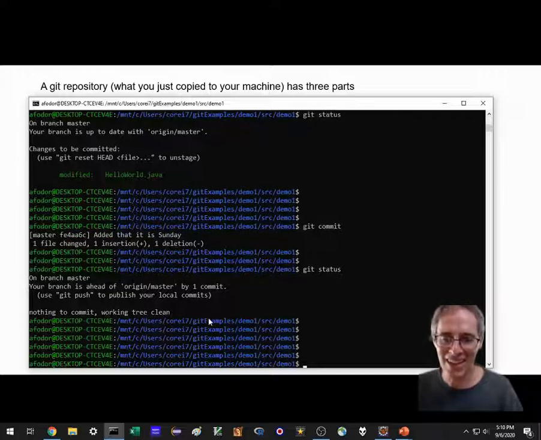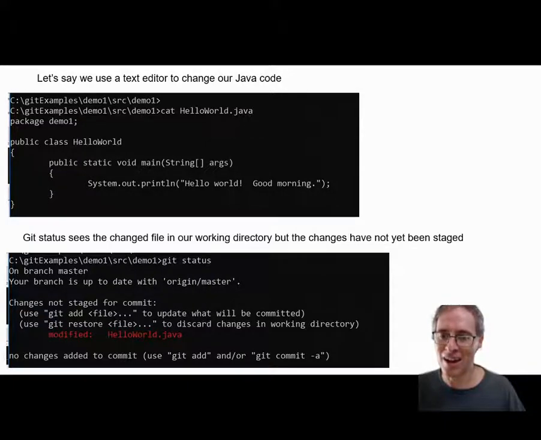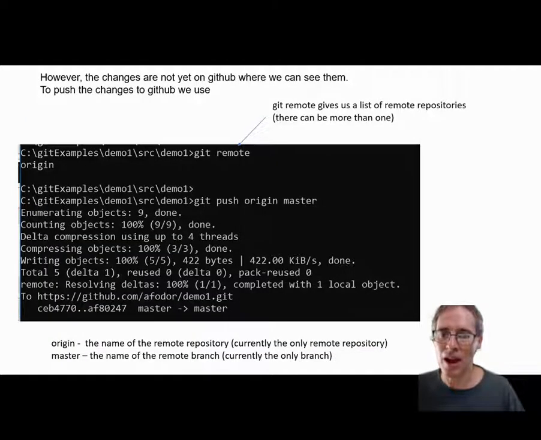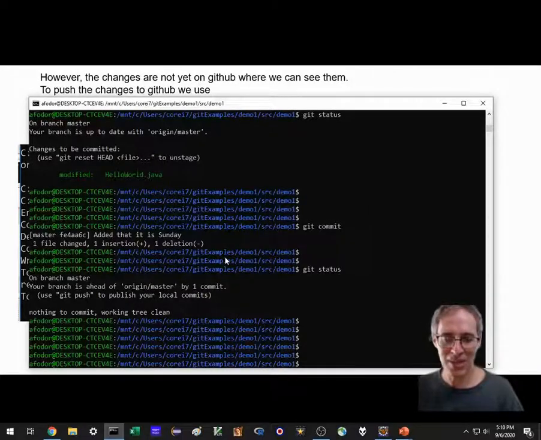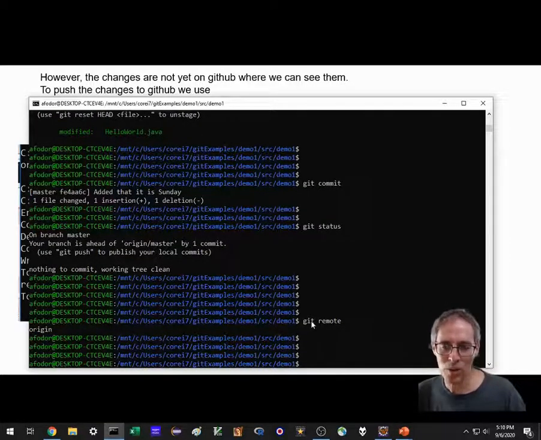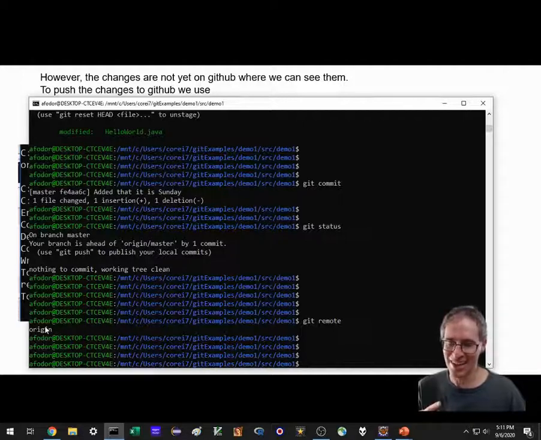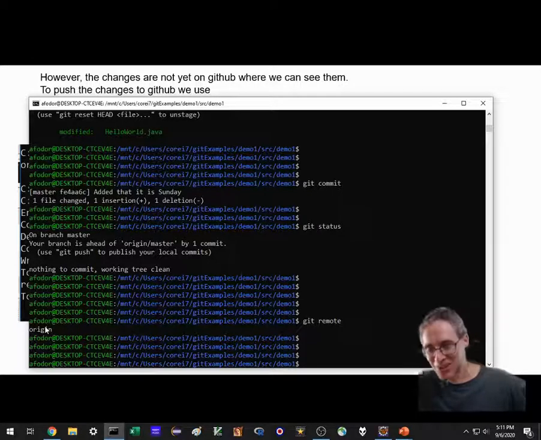So the last thing that I need to do is push that onto GitHub. And the way that I'm going to do that is with the command git push. Actually, if I say git remote here, what this is saying is that Git knows that the origin is where the GitHub repository is. Origin is the repository from which I originally cloned, right?